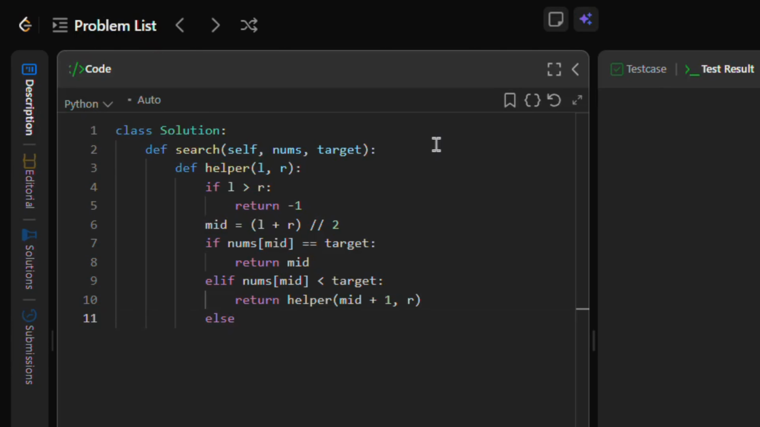The final case is when the midpoint value is larger than the target, meaning the target lies in the left half of the range. So we call helper again, adjusting the right boundary to just before the midpoint. To start the whole process, we call the helper on the full search range, from index 0 to the last index of the list. And that's how this algorithm works.